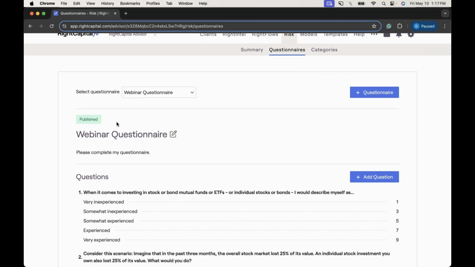So now that I've published this questionnaire that we just created, this is going to be an option within the client-specific risk analysis in each client plan, which is where we actually assign that questionnaire to a particular client to have them fill that out. And that's something we're going to look at very shortly here once we finish going over the Advisor Portal risk module.